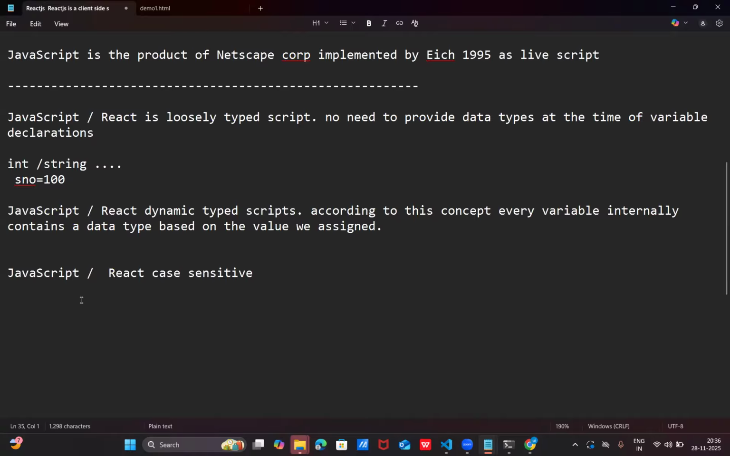Lowercase, we have to follow. Generally, what is the case it is following? Actually, we have three types of cases. Remember this. One is Pascal case. Second one is camel case. Third one is snake case. Generally, we have these three types of cases: Pascal, camel, and snake case.